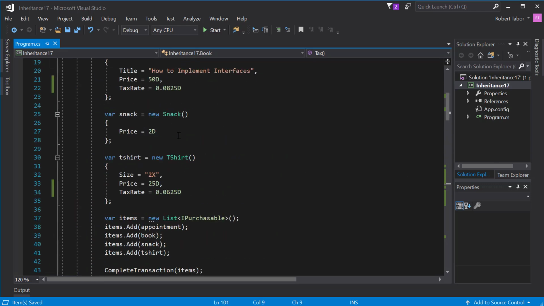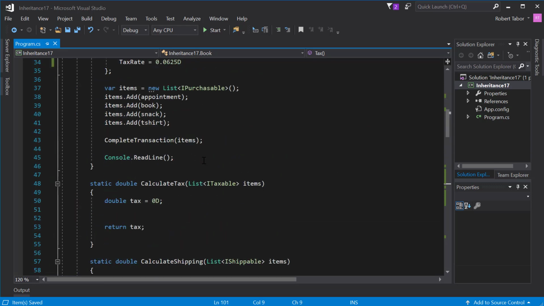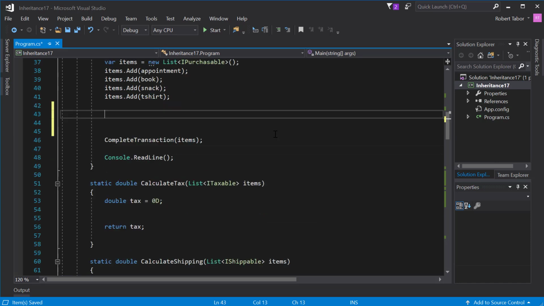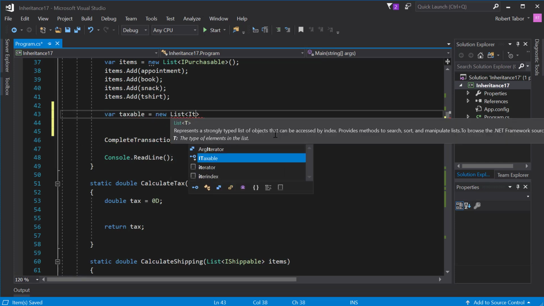And now what we'll need to do is pass in only those items that implement iTaxable. So this is where things get a little bit tricky, and there are some different design patterns that we could employ to maybe do this a little bit more cleanly, but I'm going to go ahead and brute force this. So I want to pull off all of the items that are taxable. And to do that, I'm going to go var taxable equals a new list of iTaxable.